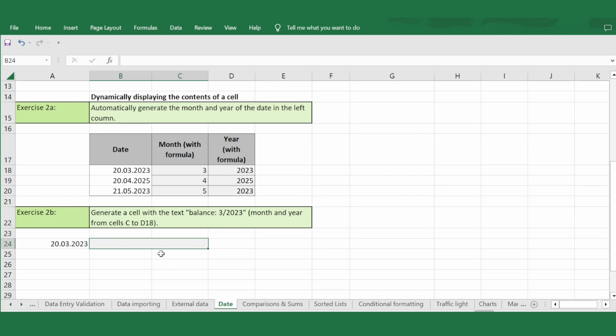Now for exercise 2b, let's imagine you have a table with a column heading balance and then the current month and year. And you have a list of data below your heading. And then the next month you receive new data and want the headline to change accordingly. Ideally, this would happen automatically rather than manually in order to minimize the amount of maintenance work you have to put into your Excel tool. So instead of having to remember to change the heading once the next month comes around, we will create a formula that does this for us.